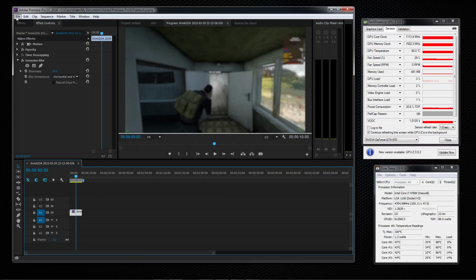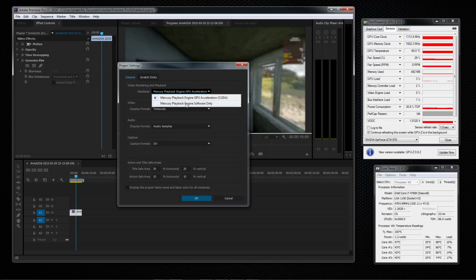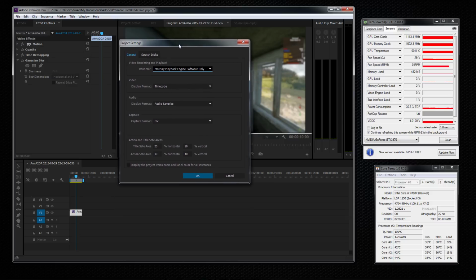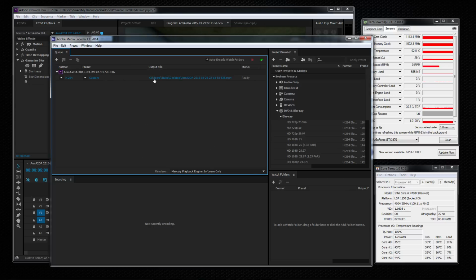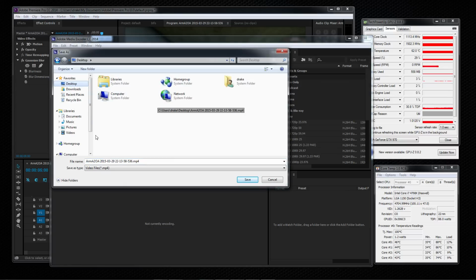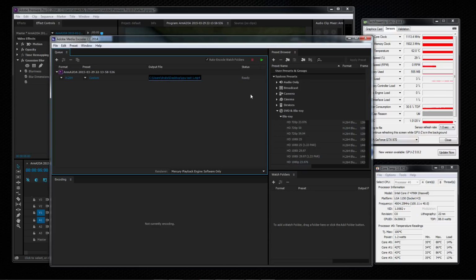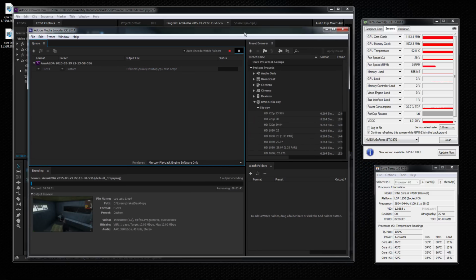And what I'm going to do is go to File, Project Settings, General. I'm going to make sure that software only is enabled because I want this test to be specifically on the CPU. We're going to get the render time from using the CPU only, and then we're going to compare it to the render time using the GPU. I'm going to click on the destination, send it to the desktop, and call this CPU test 1 because we are using the CPU to render this out. Click save. We're going to click the play button. That's going to begin the render process.